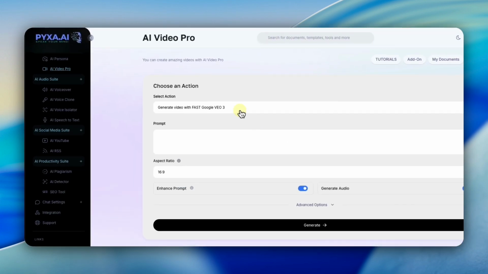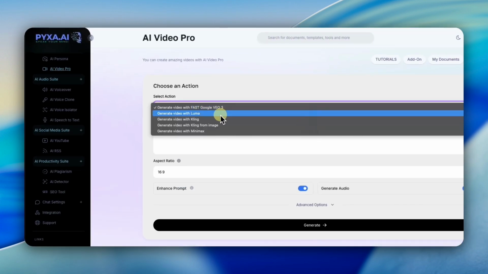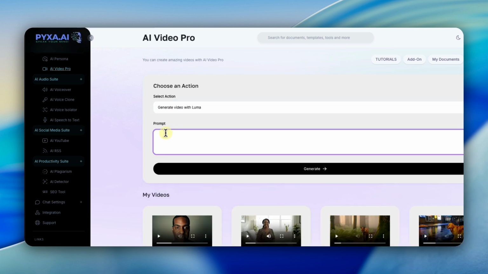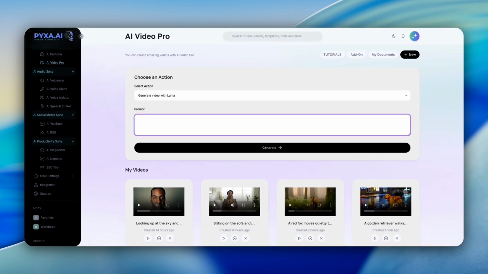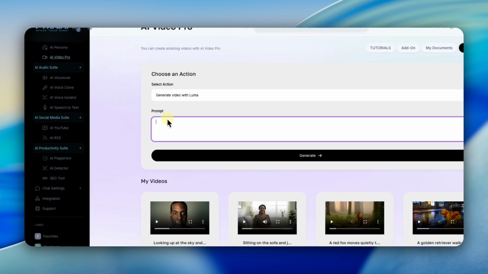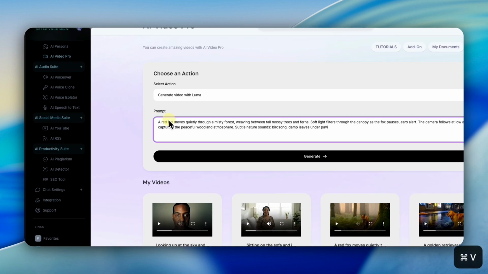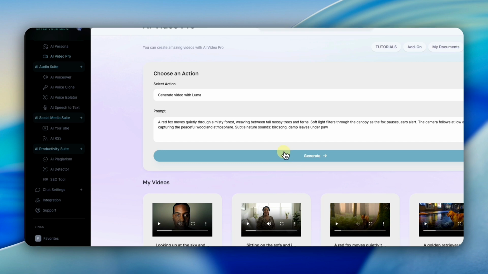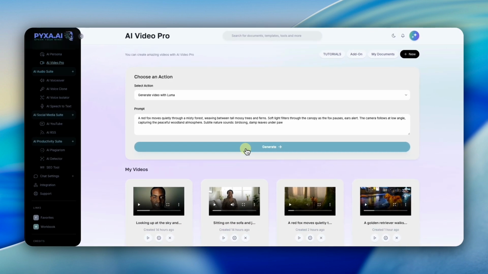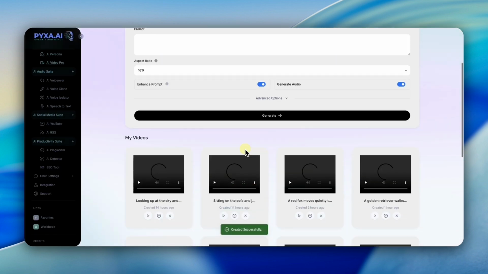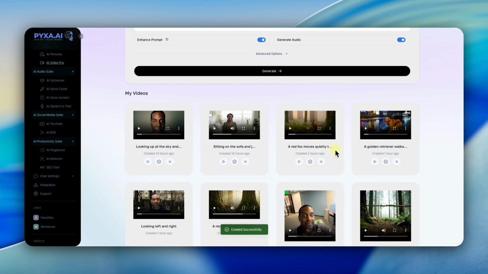The next one I want to show you is how to create a video just without sound. So we're going to use a different prompt. Basically, just choose it, click on it, paste your prompt or type your prompt in, and hit generate. And this is what's going to happen.